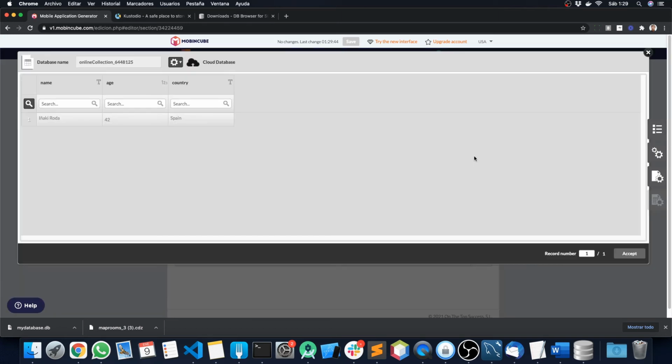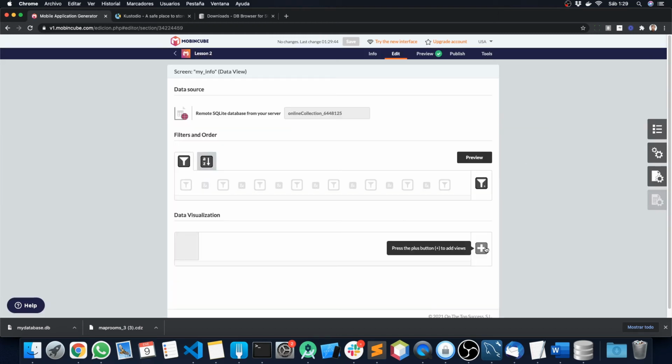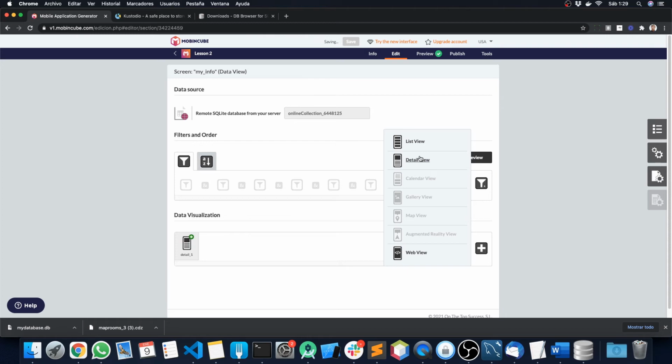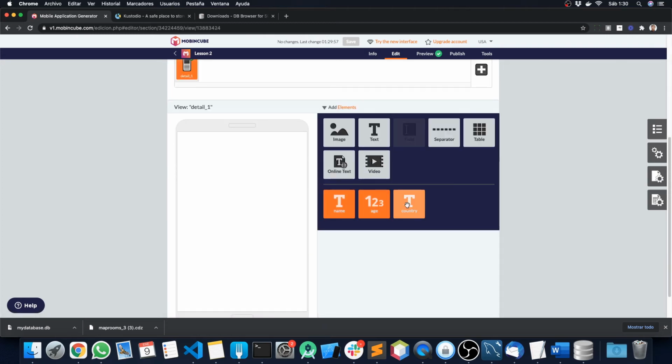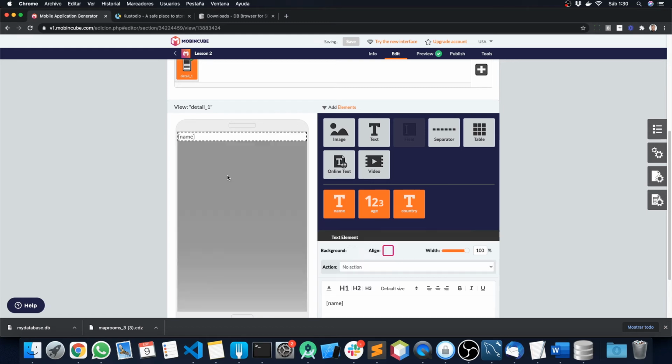I mean, you can preview it. You will see the data here on Mobincube. And you can create views. And you will see the fields of the database here. So you can just drag and drop them.